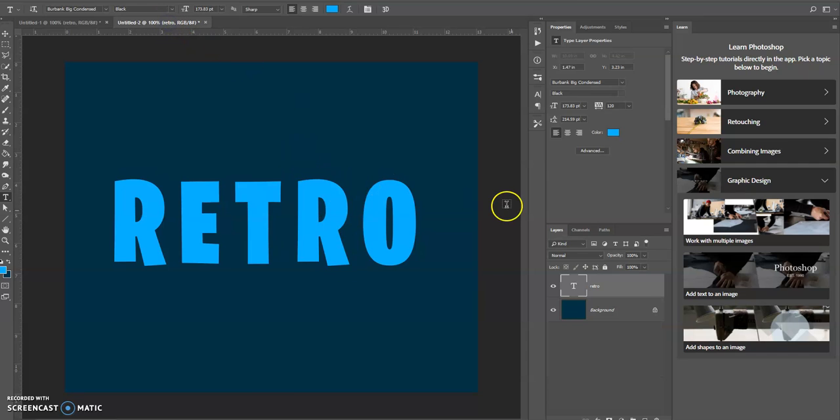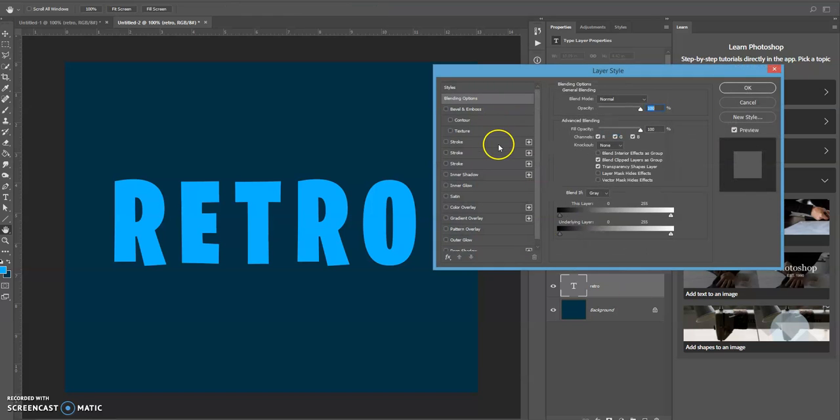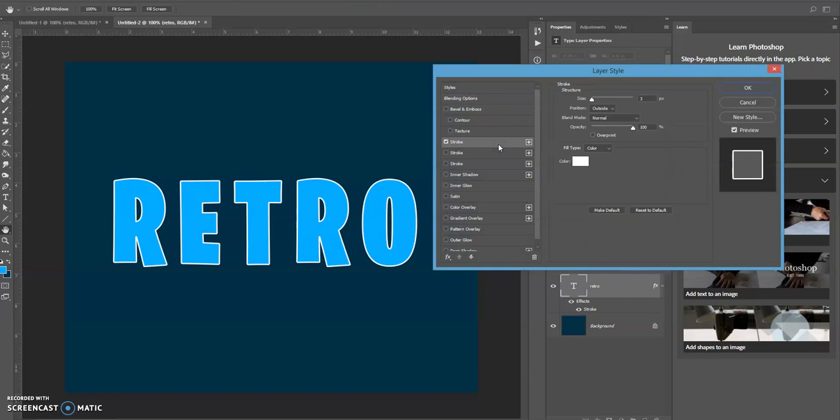So let's go ahead and do that. We double click on the text layer, select the stroke, and I set it at 3 pixels. The position is on the outside, and of course the color is white.